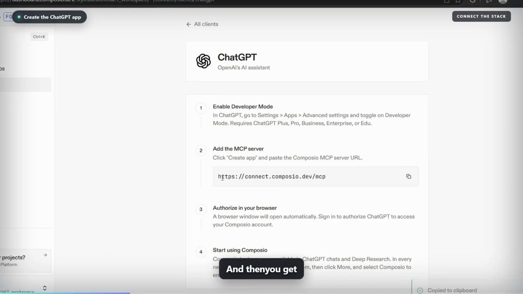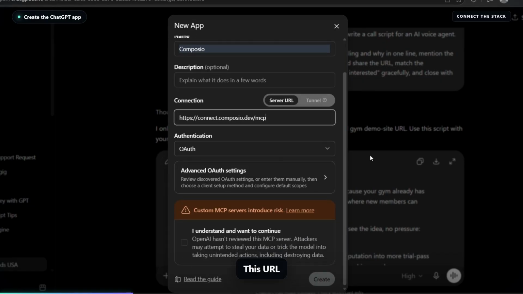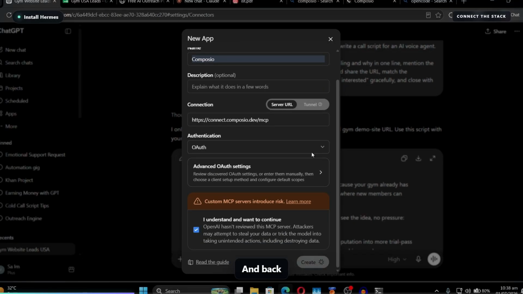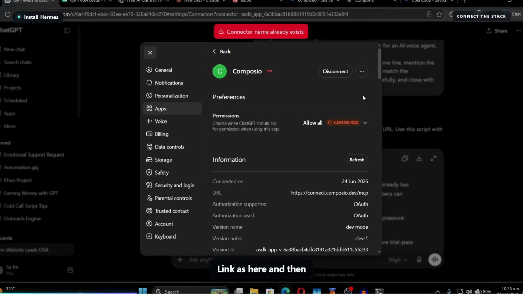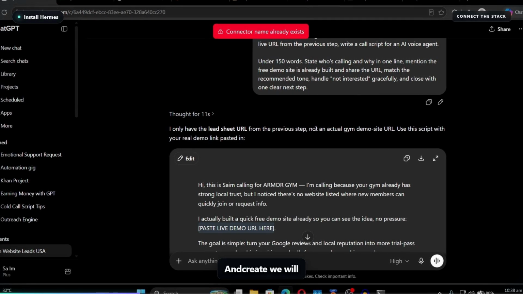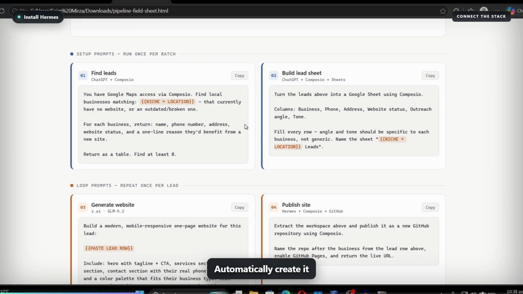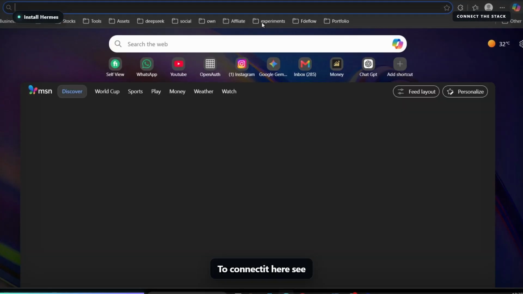Just copy this and go back to ChatGPT, and in the connections paste this link here, and then you just click "I understand" and create. It will automatically create it. I have already connected it here, so I don't need to connect it again. See, it says connector name already exists, so it's like that. I have already connected it.